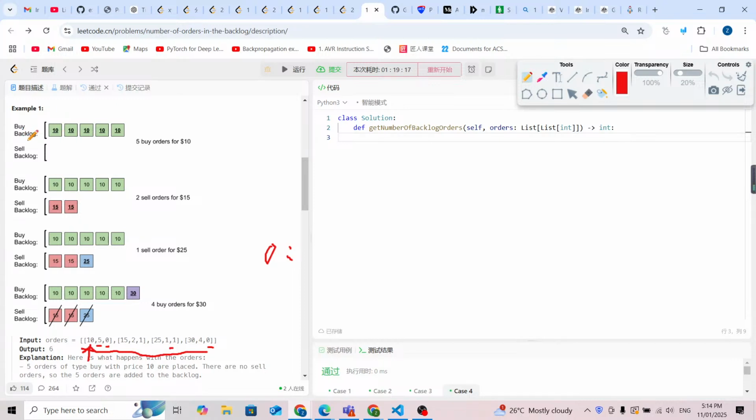So inside the buy backlog, it's gonna be these orders, and inside the sell backlog, there's nothing because we didn't have a sell order. Now we're gonna go to the second order. The second order is a sell order, 15. For this sell order, we want to sell those two items. But if we want to sell them, we need to check the buy backlog. If some item inside the buy backlog is more than or equal to 15, definitely we can sell it. But currently it is only 10, so we cannot sell it.